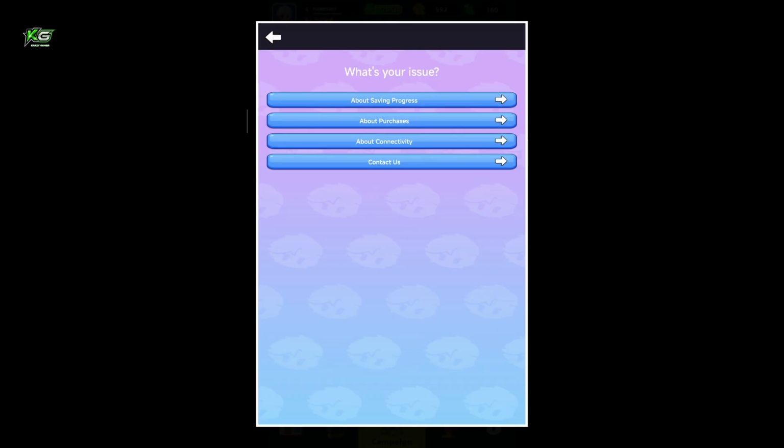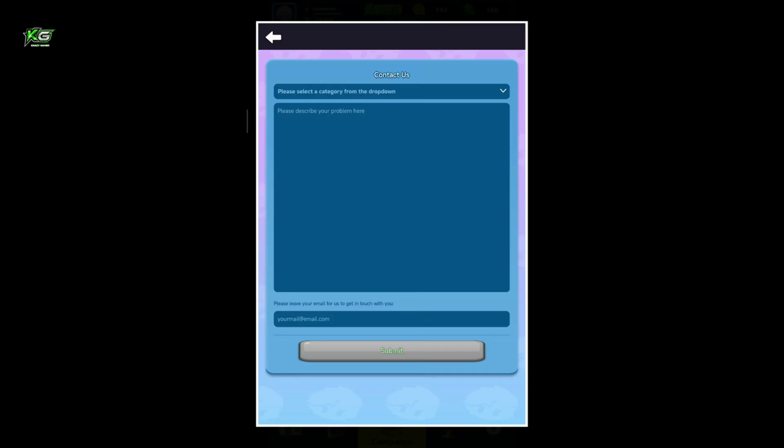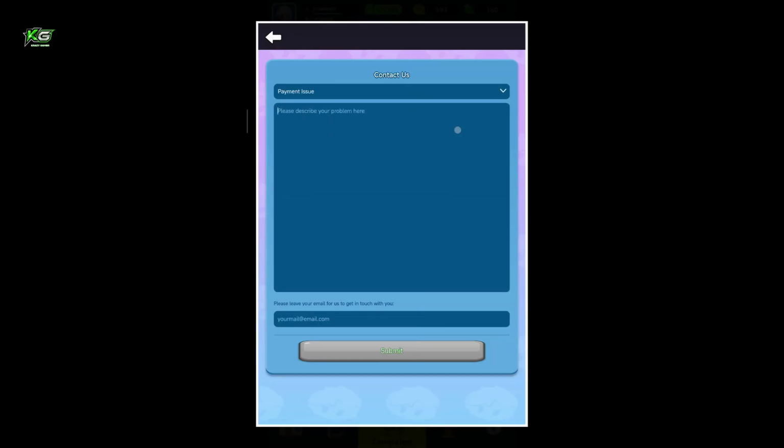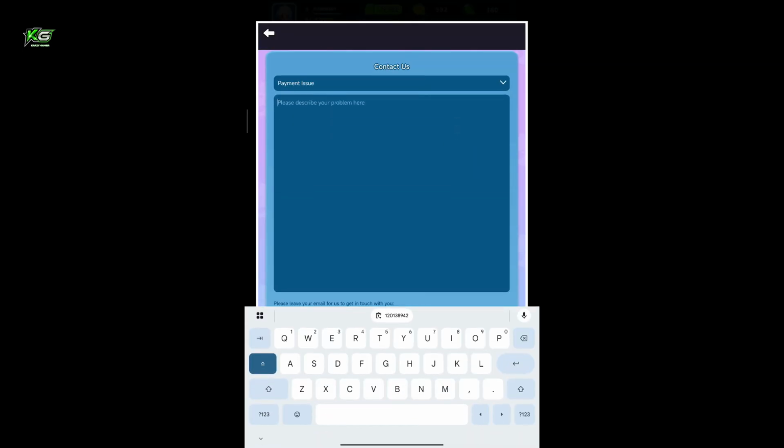If you want to contact the customer support, then tap on Contact Us, and on the next page, select the category of your issue from the drop down and describe your problem in the text box like you are writing an email. Just go ahead and write it down. Make sure to be as descriptive as possible. You may also go ahead and enter your user ID or your player ID of any issue if applicable.